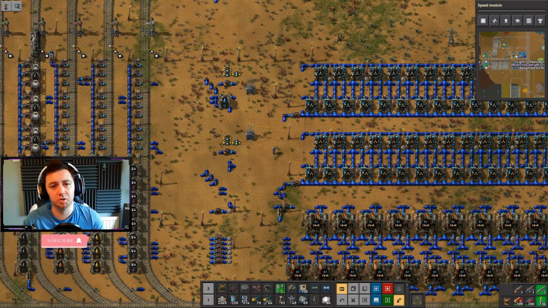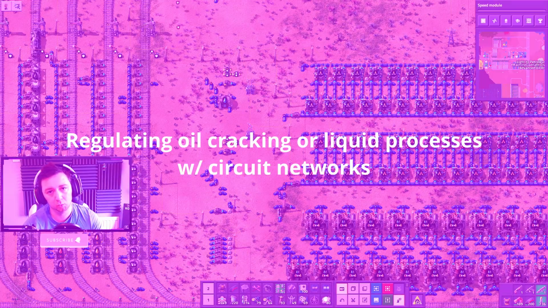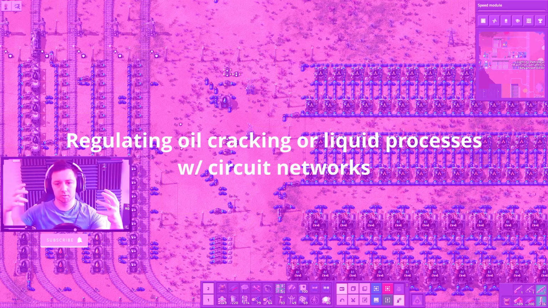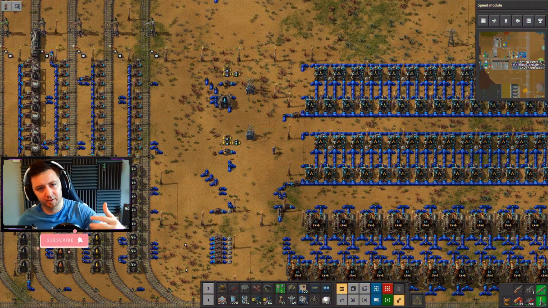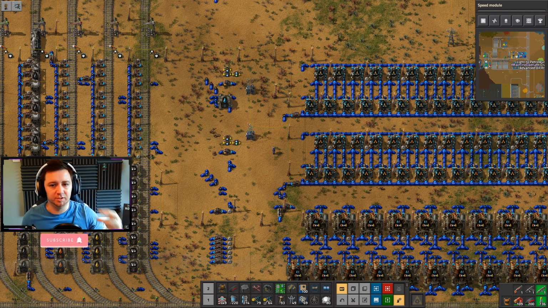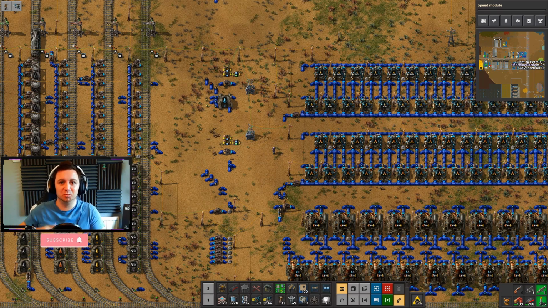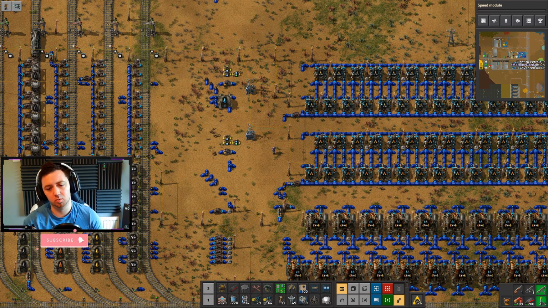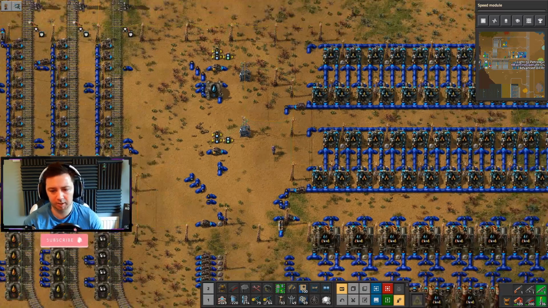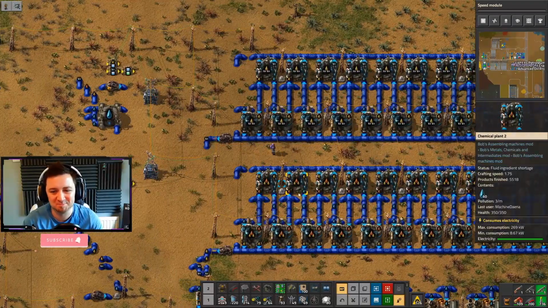You can use circuit networks to regulate how much or little cracking you do to convert one product into another product. The classic one in vanilla is converting heavy oil into light oil and light oil into petroleum. Normally petroleum is the choke point on your products, so having that as the final most sort of distilled oil. So to do that, all I've done here, again, Bob's Mods, ignore the fact that they're blue pipes, they're plastic pipes in Bob's Mods.